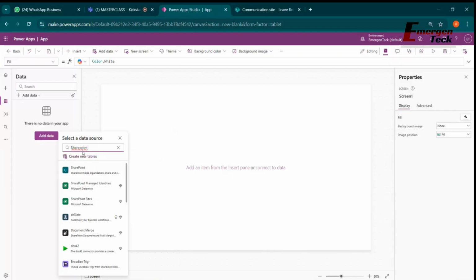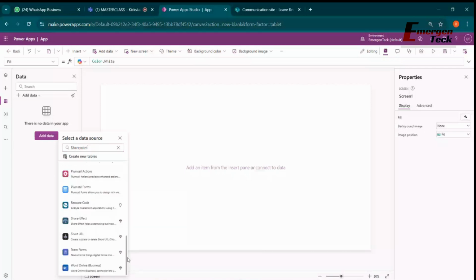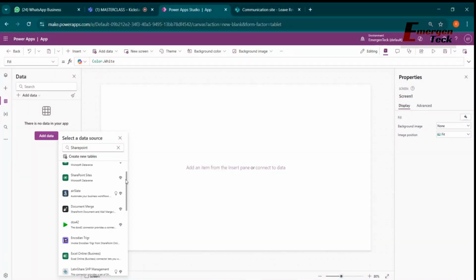Now when we are connecting with the data source, if you see this diamond icon against any data source, it means this data source is a premium data source. If I want to build an application which connects with a data source with this diamond icon, my app will become premium and I have to buy the premium license. So all the data sources that come with the premium symbol, for using them you have to buy a premium license.